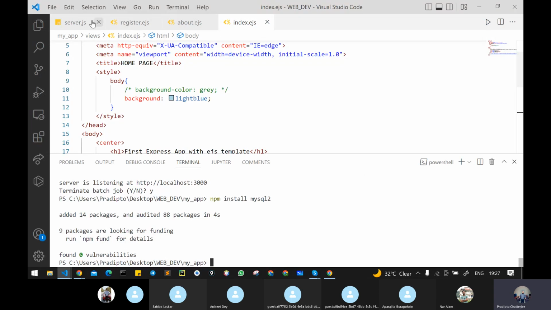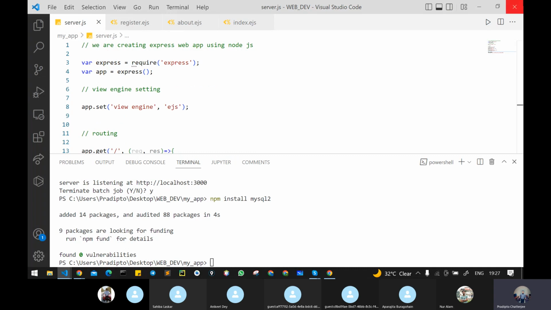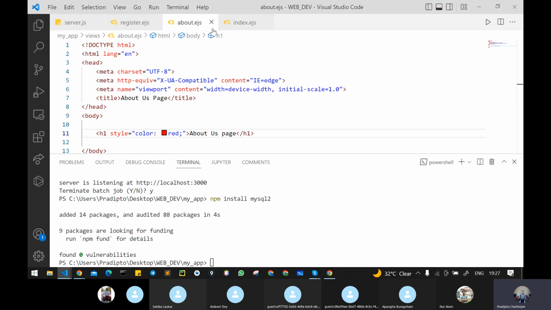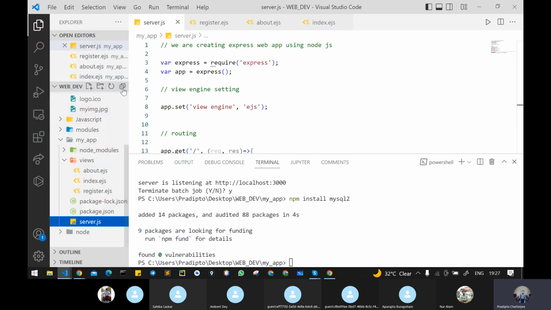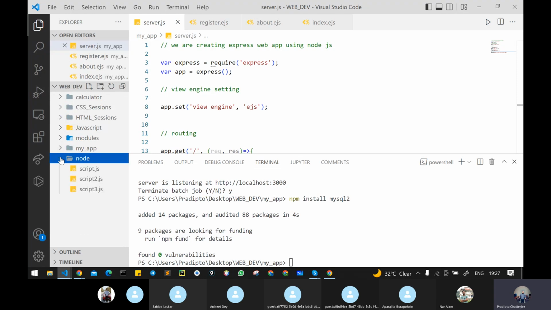I will not do anything with this server.js file. The next file is the register.js file. These are the main, fundamental files, and I will not do anything with them. I will create a completely separate file. Guys, I hope you all are listening to me.